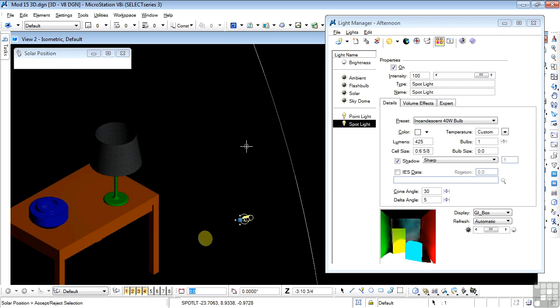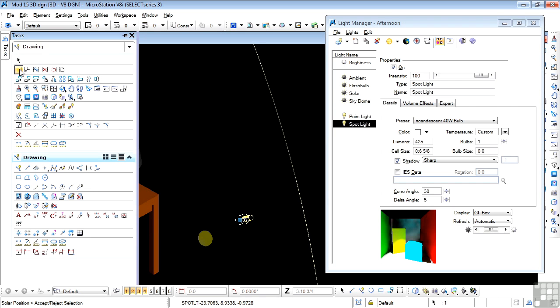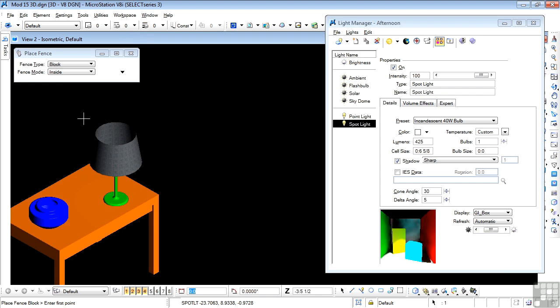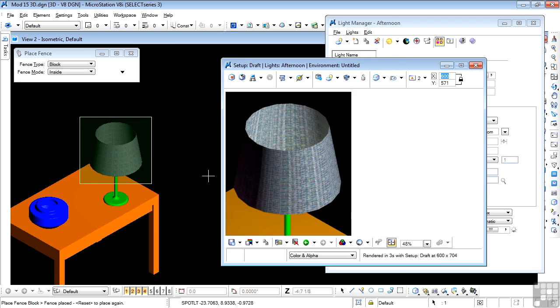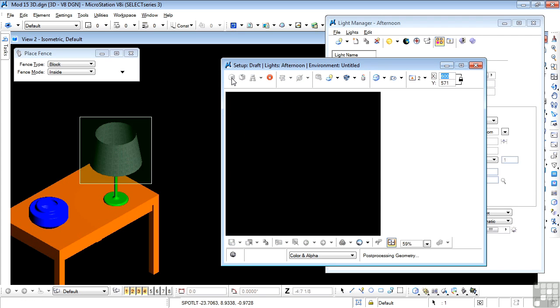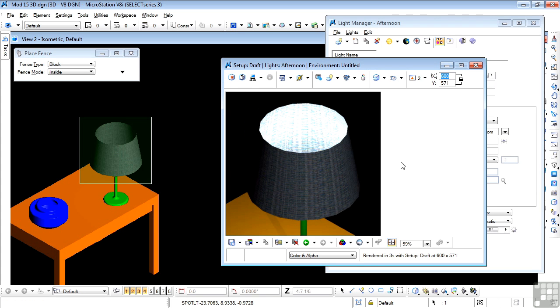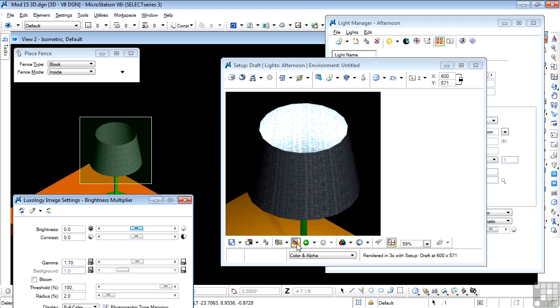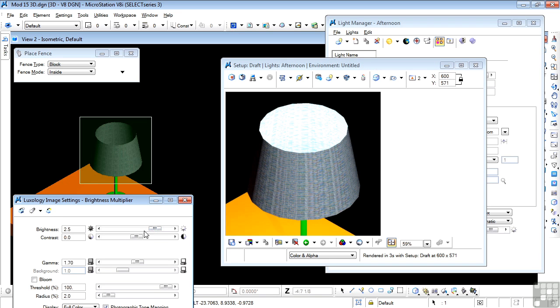That's good. So let's do a render. So I'm going to use a fence. Just going to render the shade, that's all. Bring up Luxology and click on that. And here's my shade. We can boost the light a little bit. Not too bad at all.